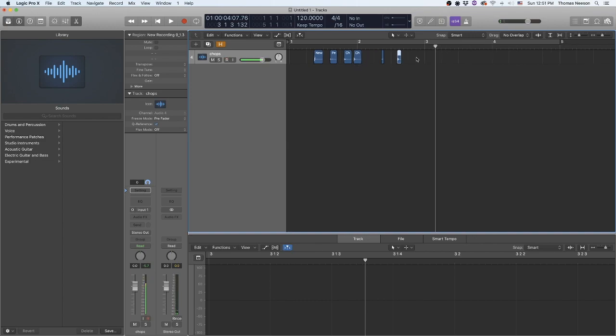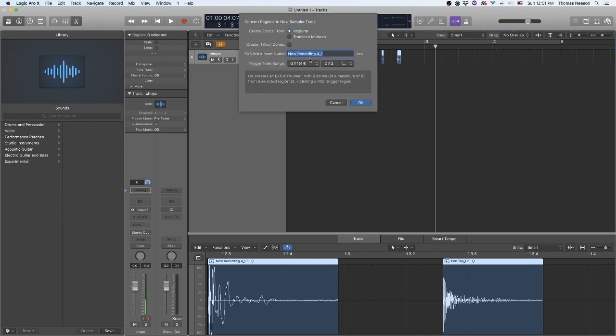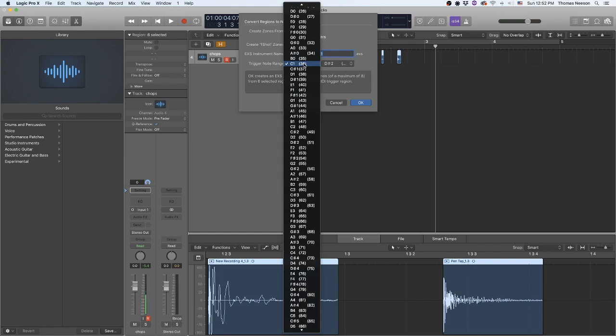So now what I'm going to do, this is the bit where it gets a little finicky. I'm going to highlight everything, right click, and convert to new sampler track. If I have a keyboard in front of me, I'm going to click on where it says trigger note range and hit the leftmost note on my keyboard. That way it's going to put it in a place on my keyboard where I can use it nicely, and make sure it's selected by regions, not transient markers. So create zones from regions. The regions are the individual little clips. We make sure we have C1 selected, or whatever the leftmost note on our keyboard is.